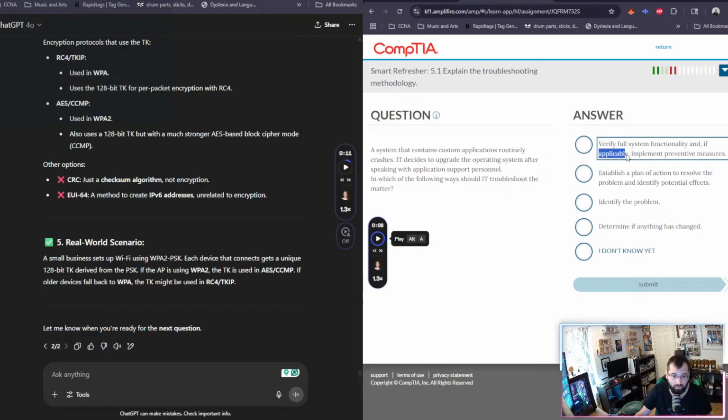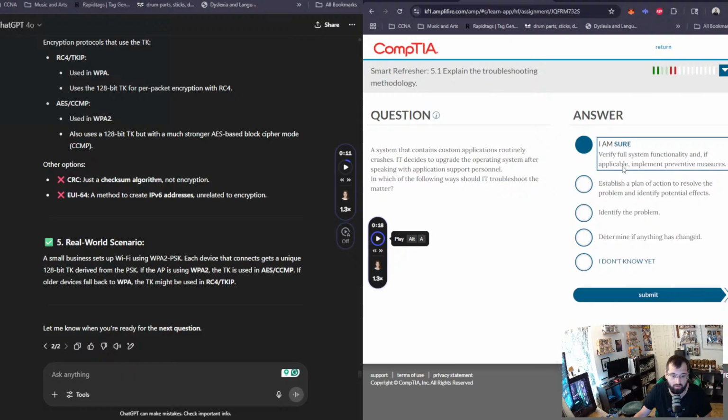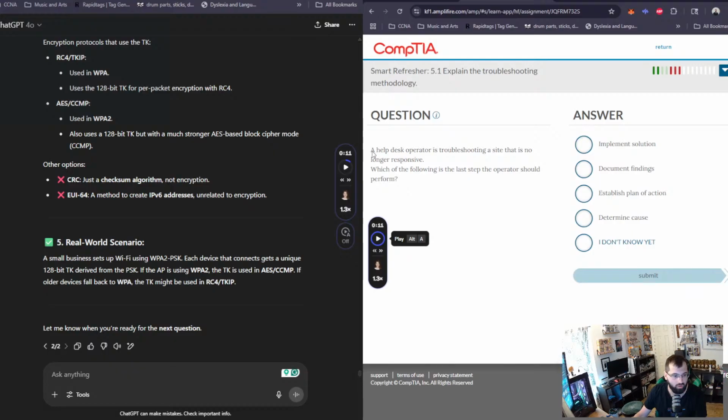God, dude, I don't know how to say that word. Implement preventative measures. Establish a plan. Identify the problem to determine if anything's changed. I'm going to say, determine if anything's changed is like trying to find the problem, not to see if the solution worked. Seeing if the solution worked is verifying full system functionality. Okay, maybe. But I don't know what I'm doing anymore.